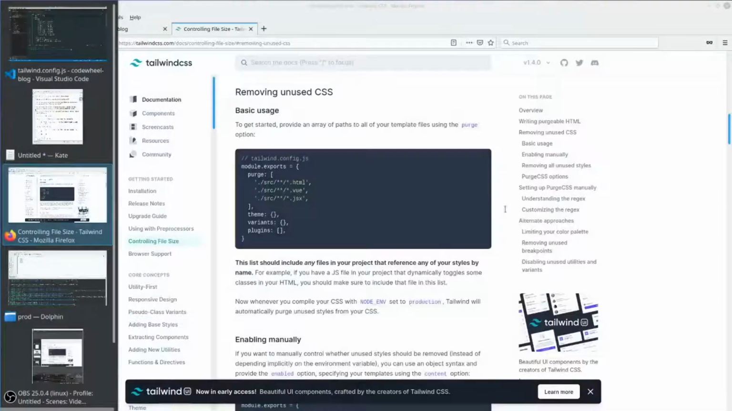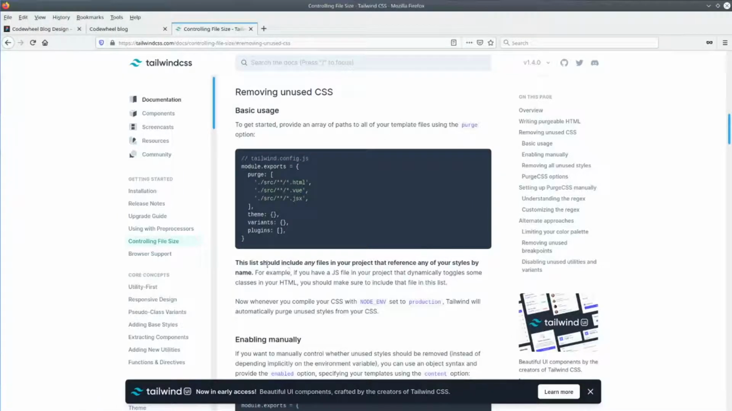Okay, go back to the site. For example, yeah, it's a JS. Now, whenever you compile your CSS with node environment set to production, Tailwind would automatically purge your unused styles from your CSS. Okay, that's straightforward to do.